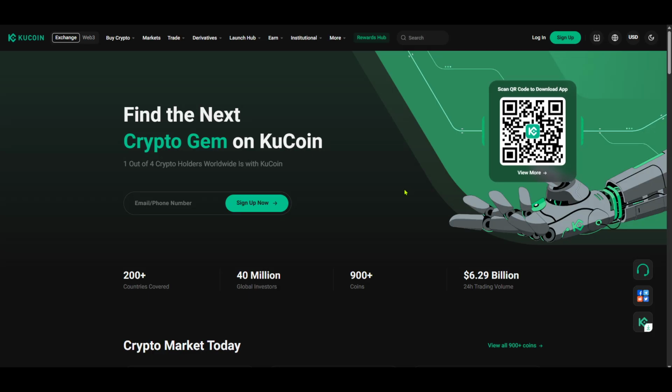Firstly, you'll need to visit the official Kucoin website. You can easily find it by searching for the Kucoin official site in your web browser. It's important to always ensure that you are on the correct website to keep your information secure. Once you're there, you'll see the main page of this popular crypto exchange, which offers a variety of tools and resources for traders and users alike.